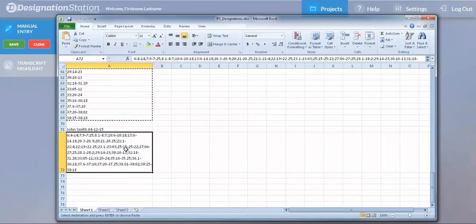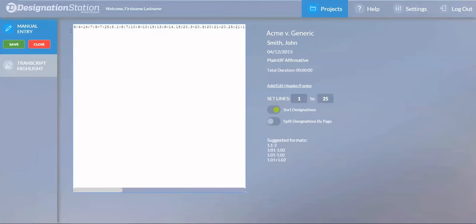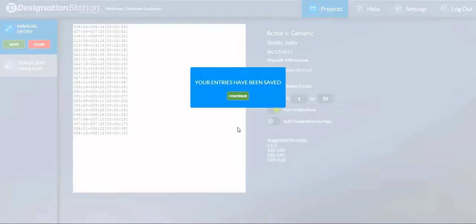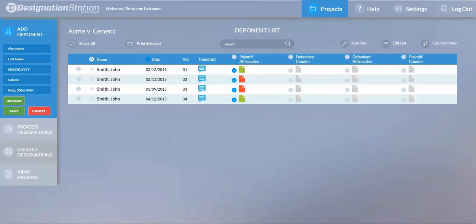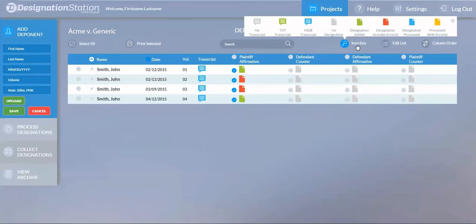For the last set, you'll see that they're all on the same line and that there's a comma or a semicolon in between each designation. Again, as soon as you hit save, it'll put everything on its own line, so that's not an issue either. Now that we have the data, there's a couple different things you can do. The first that you'll see is there's two different colors. There's green, which indicates that designations have been added, and red, which indicates that there's errors in those designations.